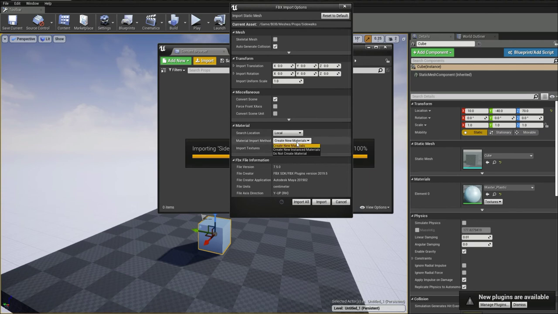You can also put on here, do not create materials at all. So I can turn that one, we can try that one as well. And we're going to import the textures. I have no textures on this thing, so we're going to turn it off.